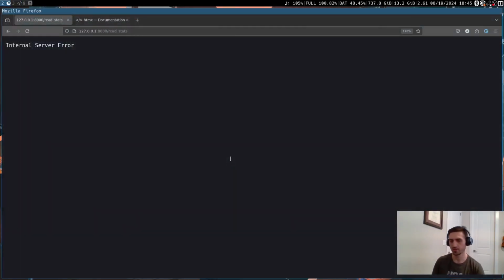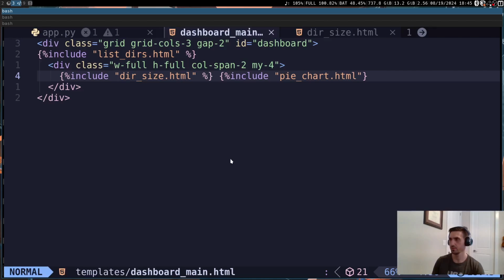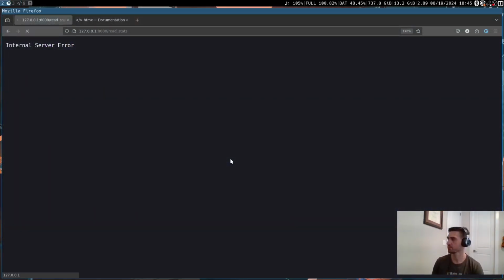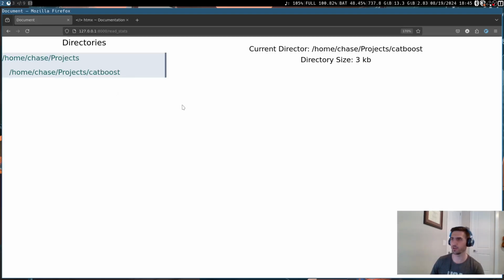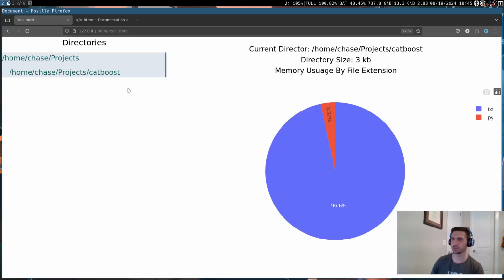So let's go back to our template here. We need to put an endif here. And let's try that again. And we see we get our pie chart to show up. And so it looks like it's showing the extensions that we have. So that's our pie chart. And we can see now if we click on a subdirectory here, it'll still keep working.